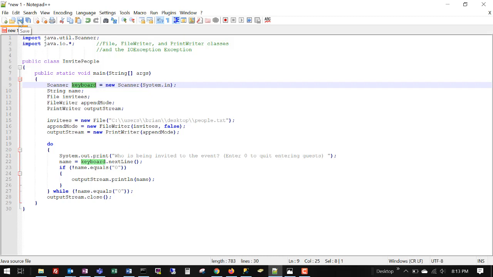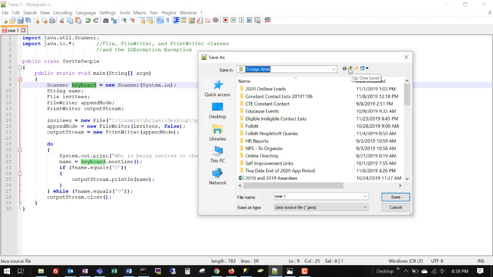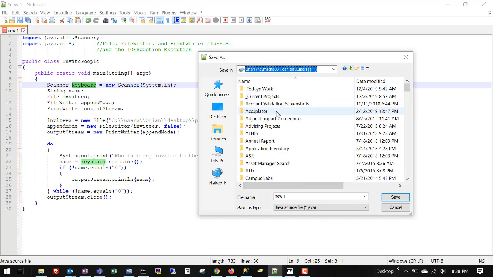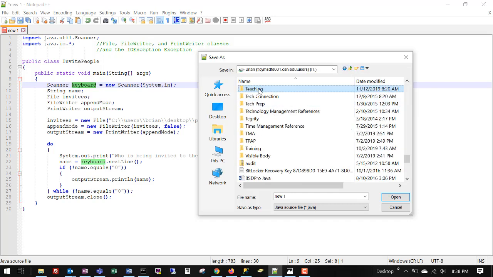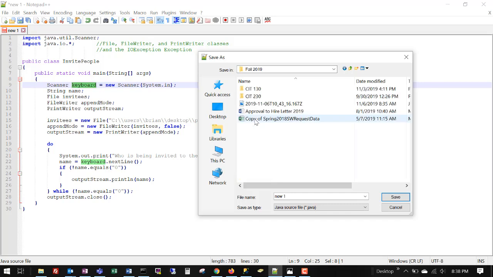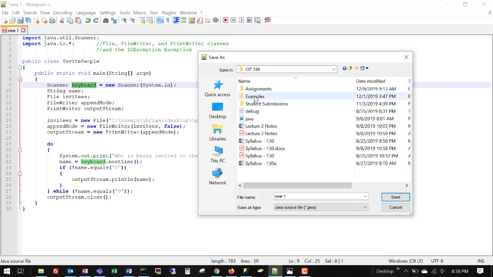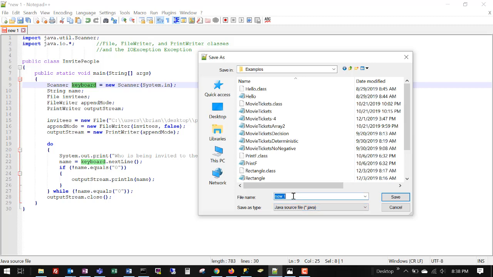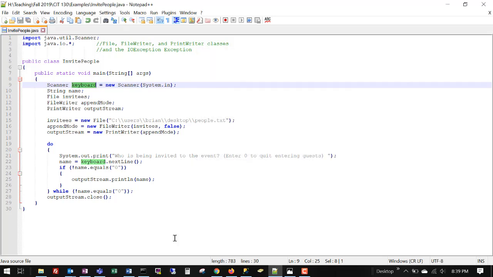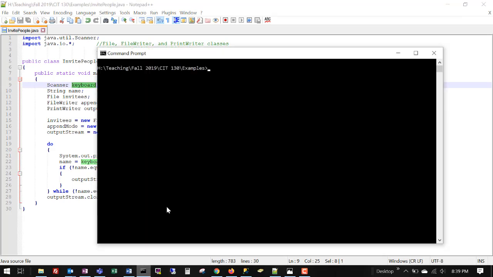This is going to be the basic building block, and we'll save it. Fall 2019, CIT 130, examples. Remembering, as we're doing review as we do the rest of this, we're going to need to save it under the same name as the class itself, InvitePeople.java. We'll save that, and then we'll go out here, and we will compile it.